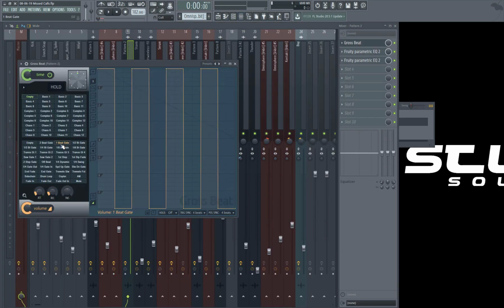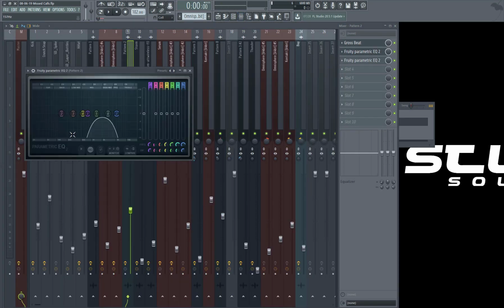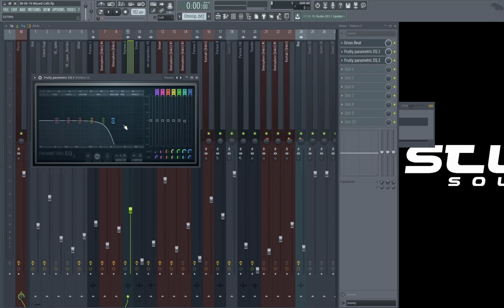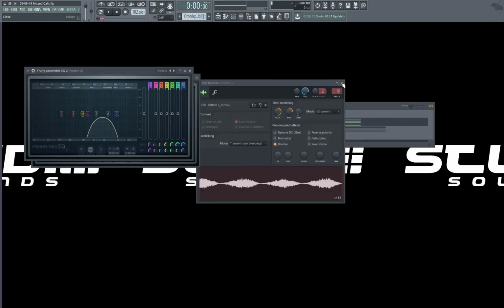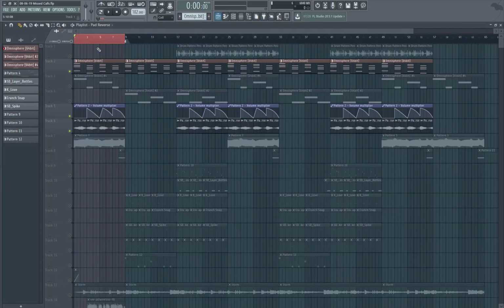I threw a Gross Beat on there with a 1 beat gate, a parametric EQ just to cut a lot of frequencies I don't need and make sure that the sound really isn't too bright from being pitched up that far, and then just a second EQ to trim out the highs a little bit further. These EQs aren't super powerful, so sometimes you might have to use 2 just to get all the frequencies out of there. But basically, when you combine those two sounds, is what you end up with.